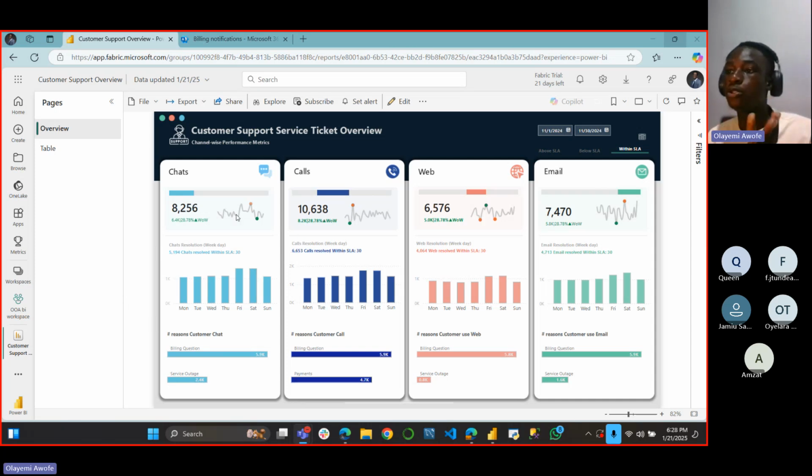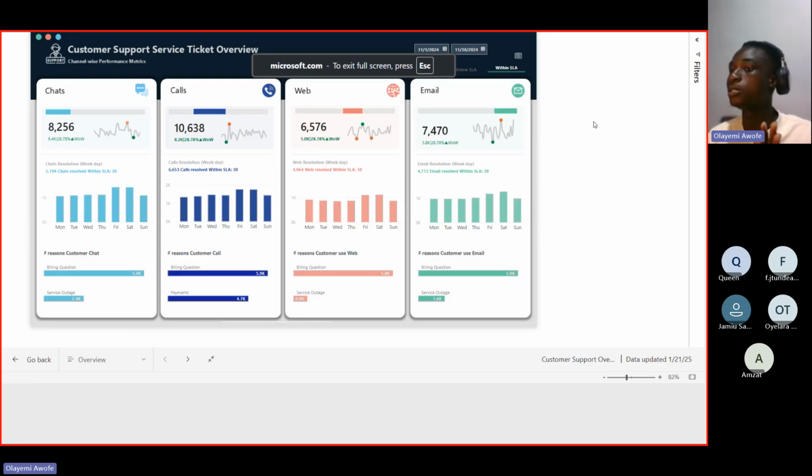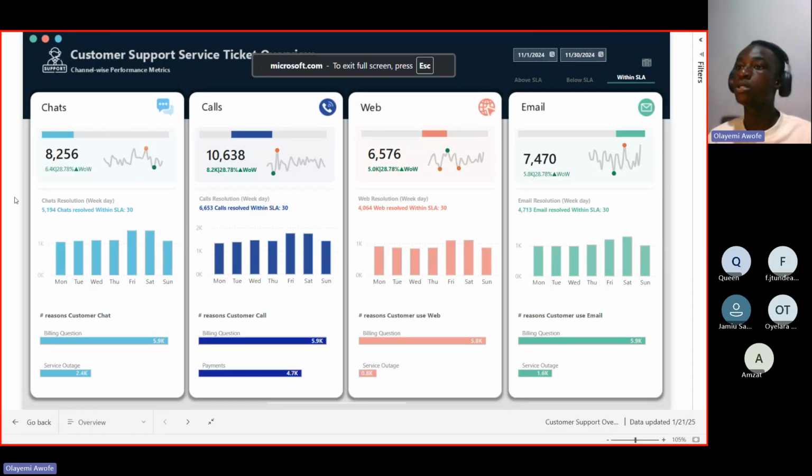We are going to do something so simple. It's actually so simple. So what I'm going to do is show you how the interface of this Power BI looks. Let me make it large. Okay, so this is what it looks like.